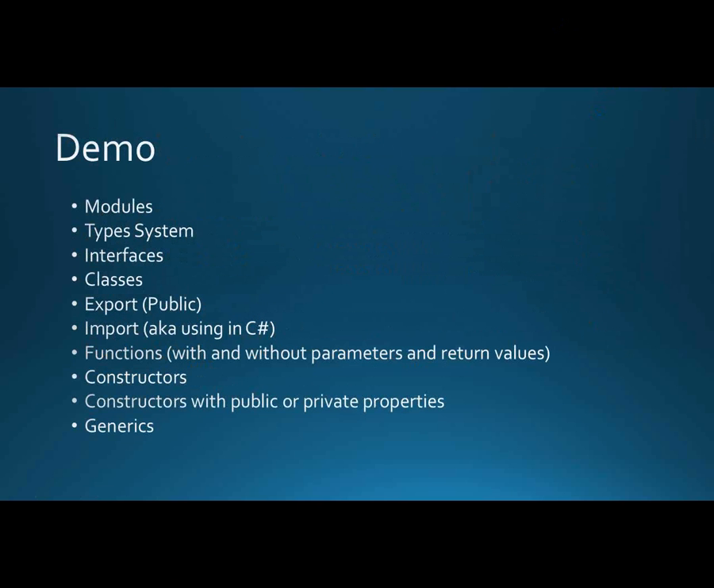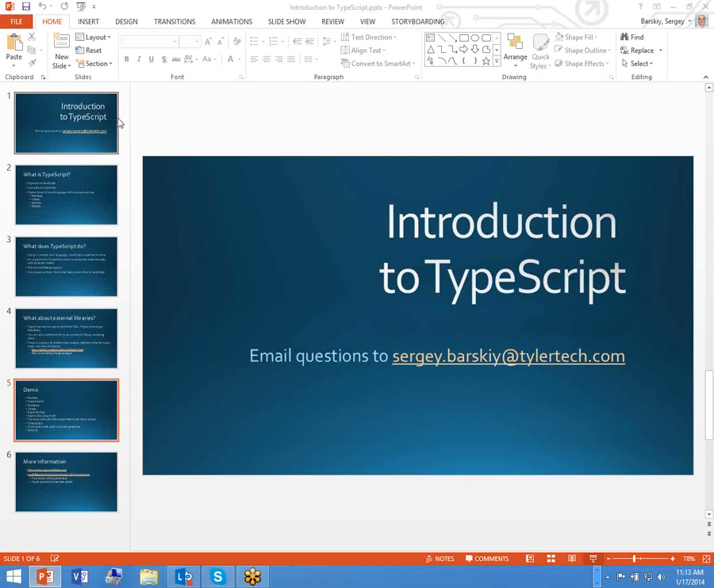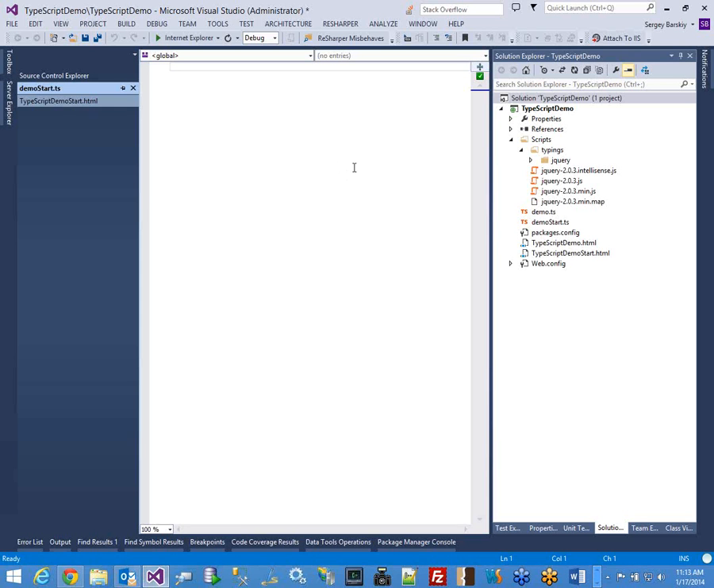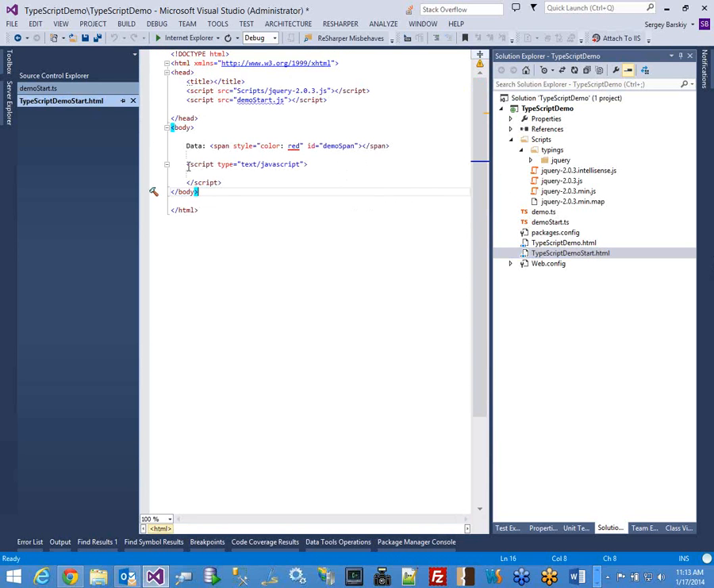So I'm pretty much done talking, and the rest of the time what I want to do is write some TypeScript code to demonstrate these concepts that you see on the next slide. And I'm going to keep the slide minimized just to make sure I don't miss too many things here. So let's start with modules and the type system. Here's a brand new web project. As you can see, there is nothing in it. I have a web page here that I'm going to use in my demo.